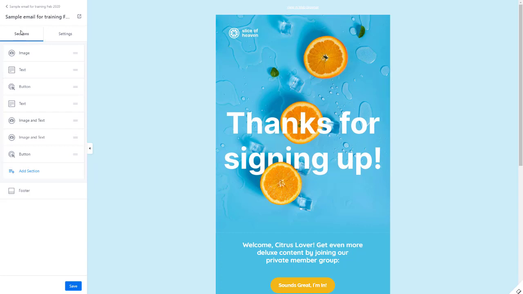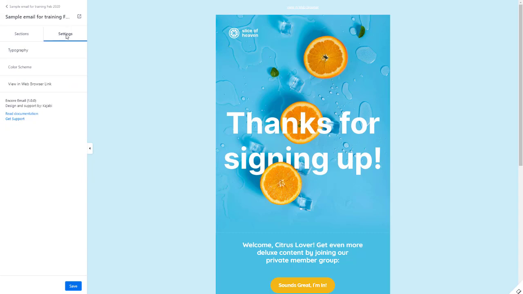So the first thing you'll notice is we have sections and we have our settings. If you go into the settings, and personally I always recommend you start with settings, even if it's a page or if it's email, either one. Make it a habit to go into settings and make sure you have all of those things set up for your brand.